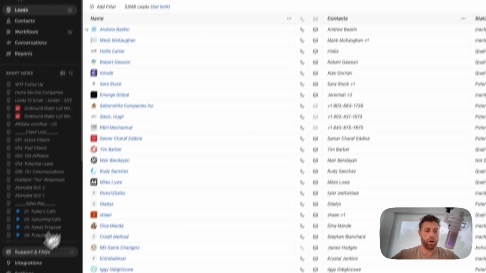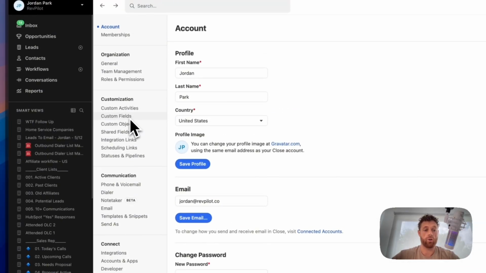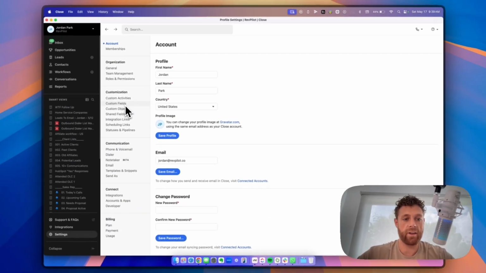But it's going to save you a ton of time to go to settings and actually create it down here instead of trying to do it inside of the workflow builder itself.